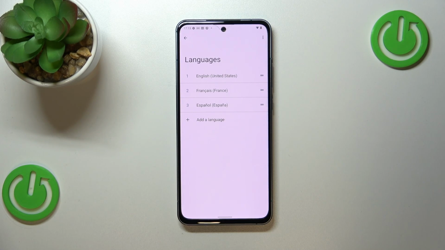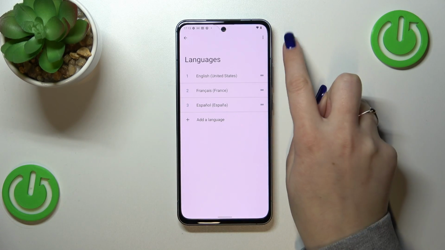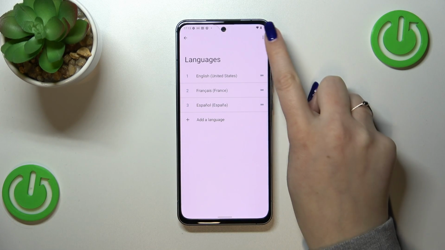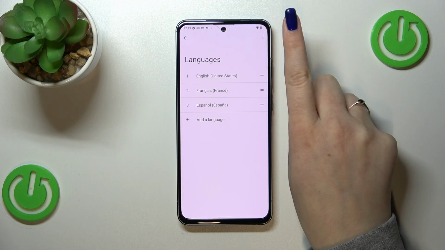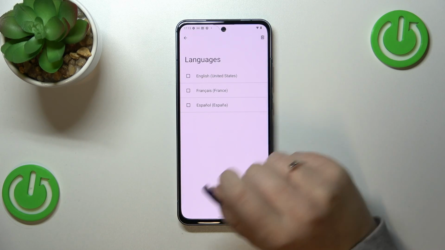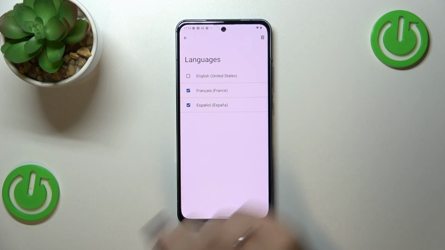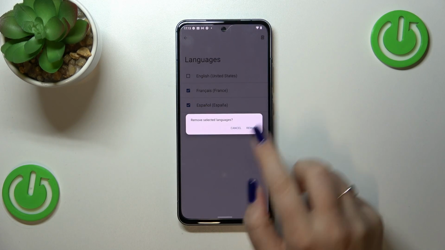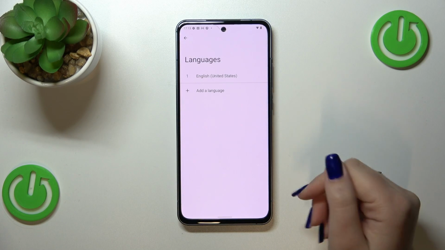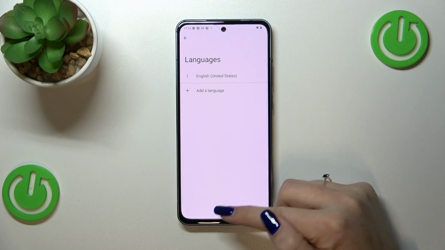If you want to remove the languages from this list because you're no longer using them, then simply tap on the three dots icon, and tap on remove. And now we can mark the languages you'd like to delete and tap on the trash bin icon. Tap on remove. And as you can see, we've got only English left.